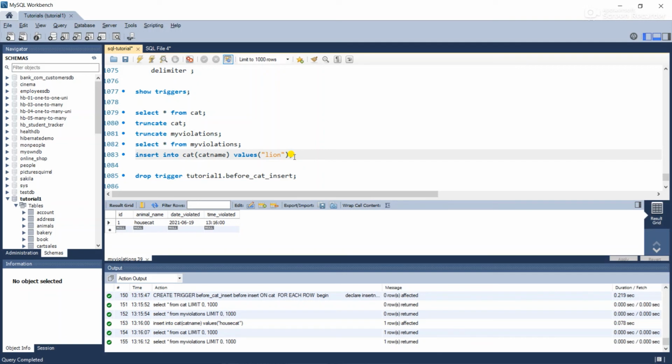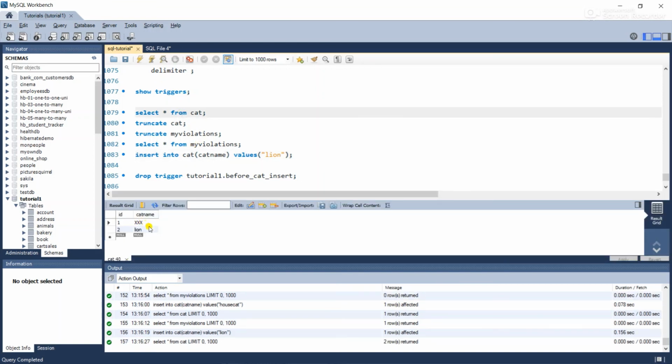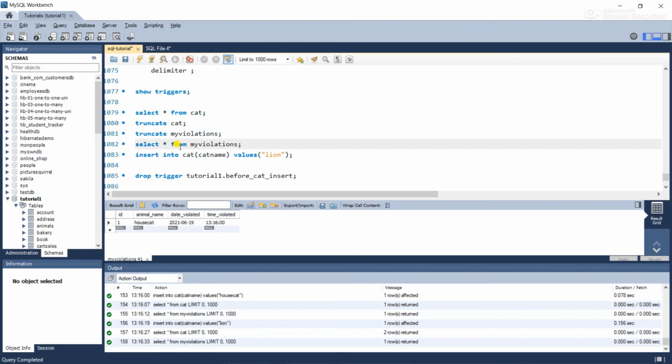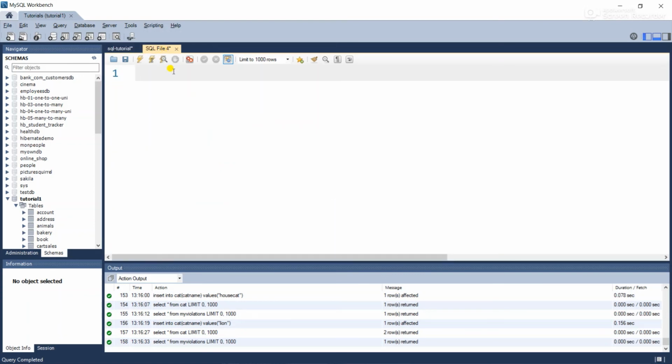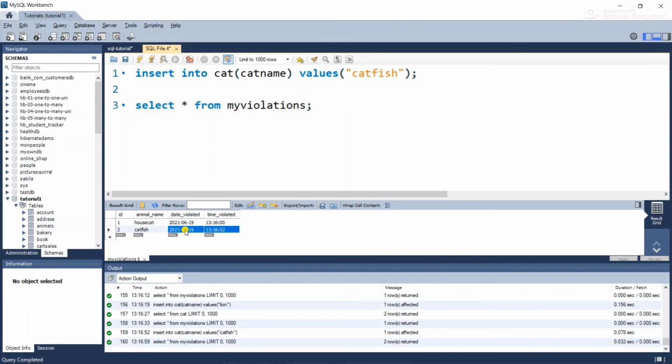Now let's try lion. Lion won't go into violations, but it goes into the main cat table because it's a kind of cat, but it's not following the pattern. So there's no violation. Or if you like, we could just do another random one: insert into cat name the values of catfish. Let's execute that. You do realize that catfish is a violation, hence we should find catfish in our violations table. So catfish, the time and the date.